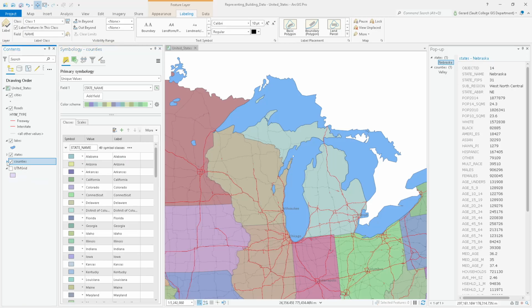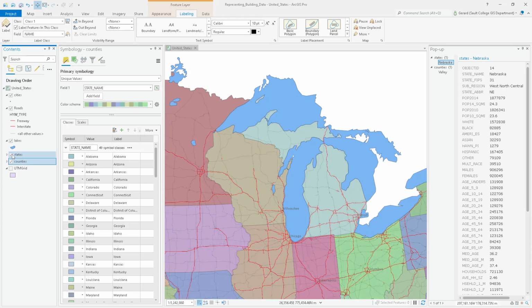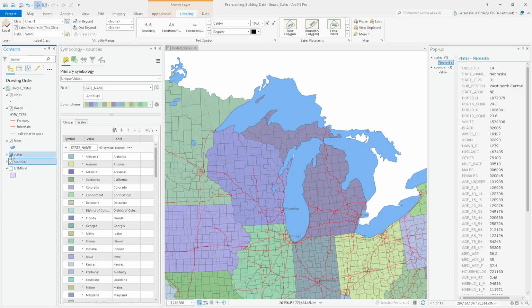Why? Because the states and counties layers are both polygons, they're both opaque, they both are set up as unique values in their primary symbology, but the states are obscuring the counties because of the drawing order in the contents pane, right? I can flip them on and off, we can toggle. That's what this is, where you turn it on or off. Turn it on, turn it off, right?